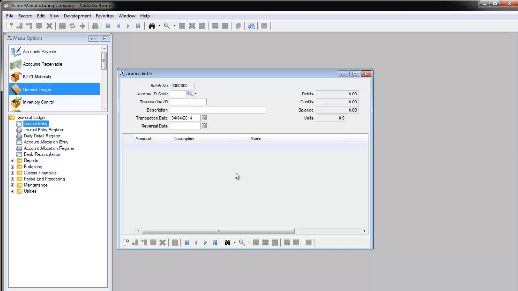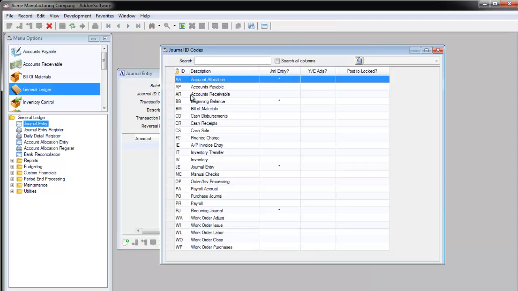So if you were to make entries directly into your general ledger rather than having subsidiary ledgers posting into the general ledger, you would use the general ledger entry task. We have lookups for our code fields, various fields throughout the system, and here we're looking at a lookup for our journal ID codes. All of this is built right into the product itself and is available either by using our mouse or with keystrokes. I'll show you mostly using the mouse.